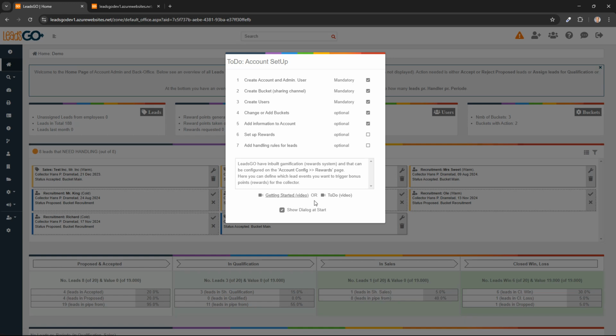And then links to video, and turning this to do when it's done, you just set all this, and then you can stop showing this dialog by ticking this off.